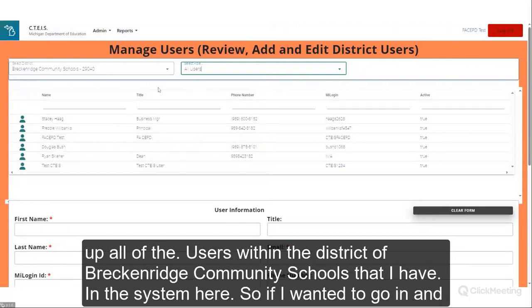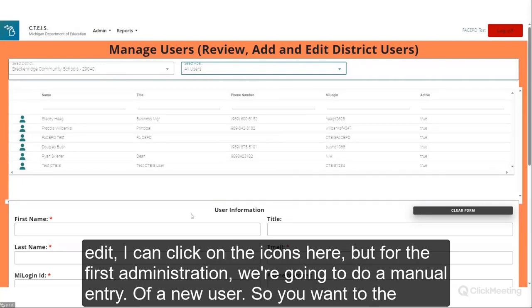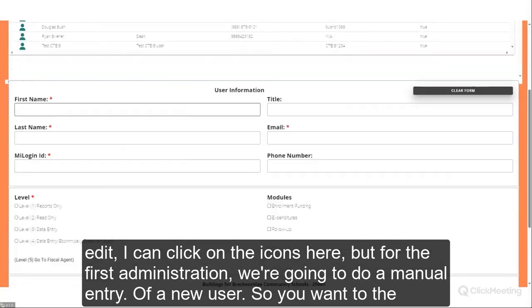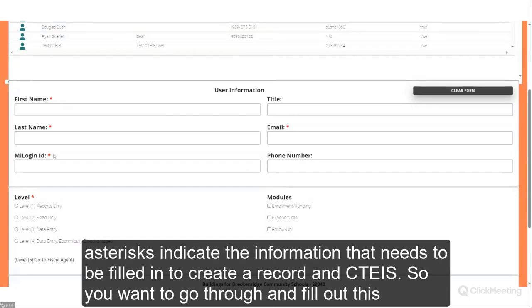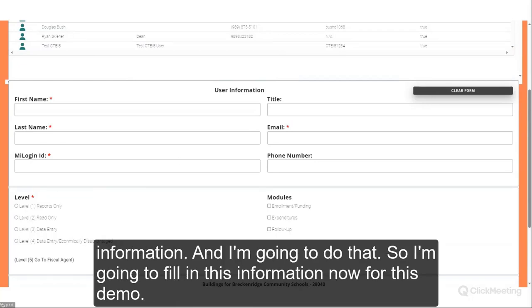And this brings up all of the users within the district of Breckenridge Community Schools that I have in the system here. So if I wanted to go in and edit, I can click on the icons here. But for the first demonstration, we're going to do a manual entry of a new user. So the asterisks indicate the information that needs to be filled in to create a record in CTEIS. So you want to go through and fill out this information. And I'm going to do that. So I'm going to fill in this information now for this demo.